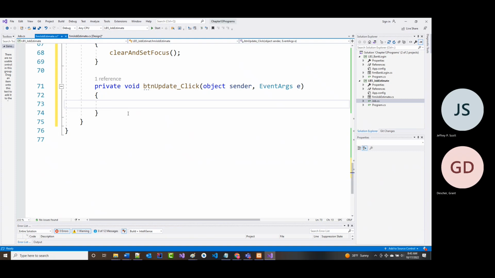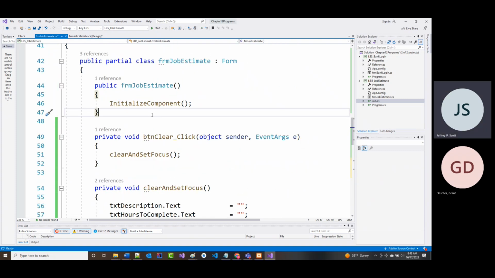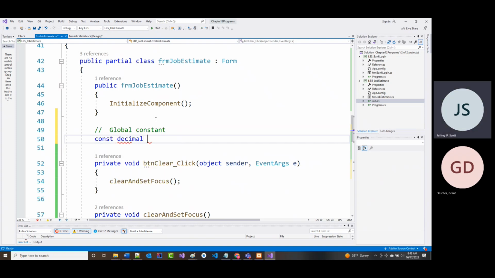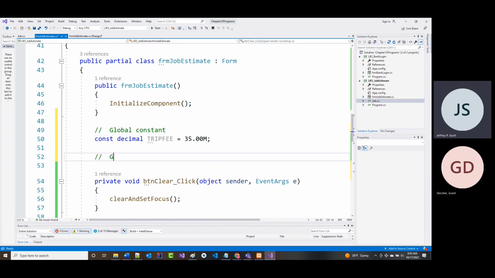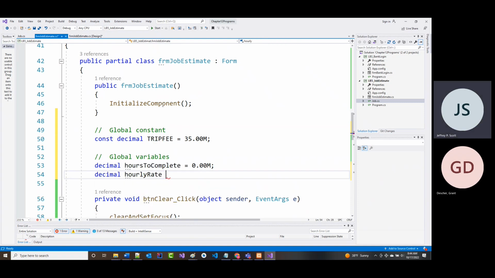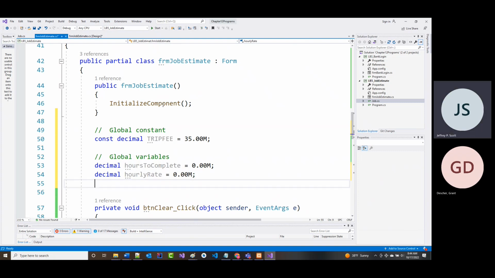All right, so one thing that I should do at the top of the program here that I didn't do, but we'll do it right now, is we'll add that global constant. So const decimal tripFee, and I just called it tripFee without the underscore, 35.00M, and it will be the same trip fee. It doesn't matter that I named it 2 things. And we'll have our 3 global variables. Decimal hoursToComplete equals 0.00M. Decimal hourlyRate equals 0.00M. And finally, decimal totalFee equals 0.00M.